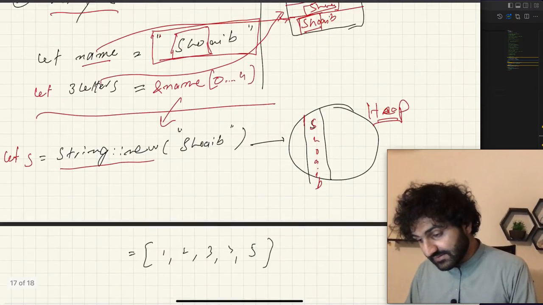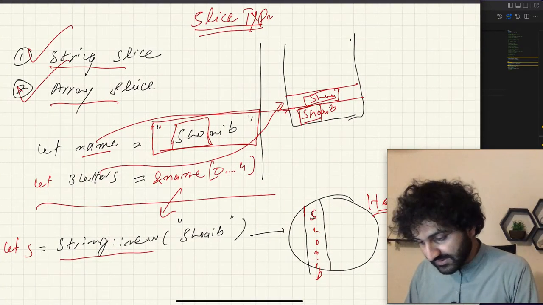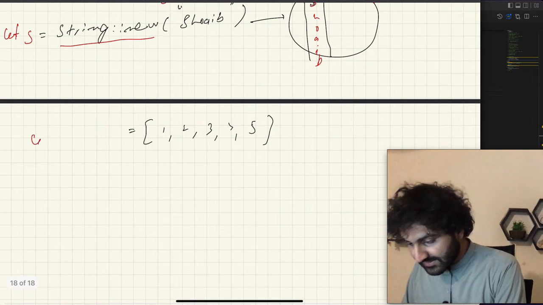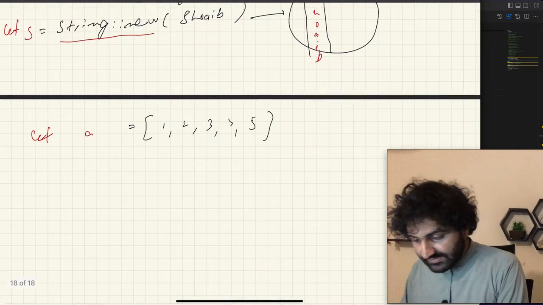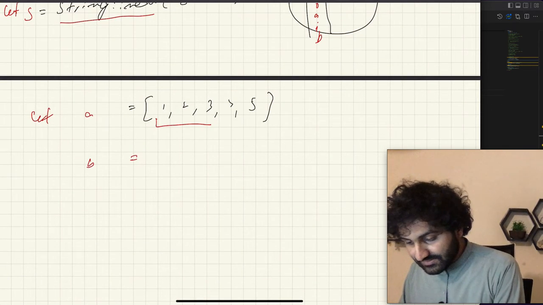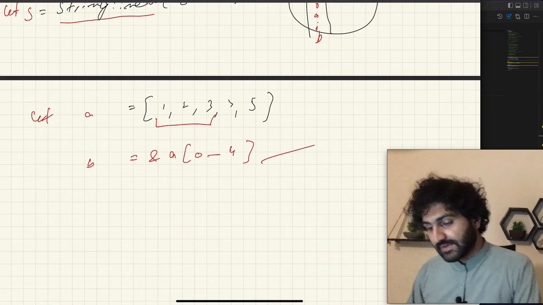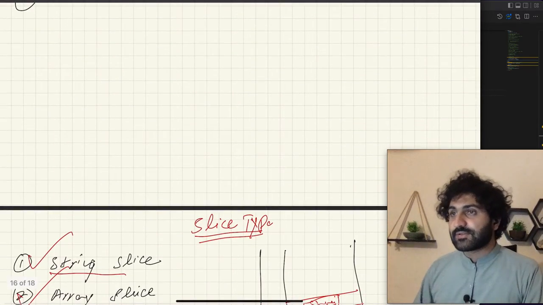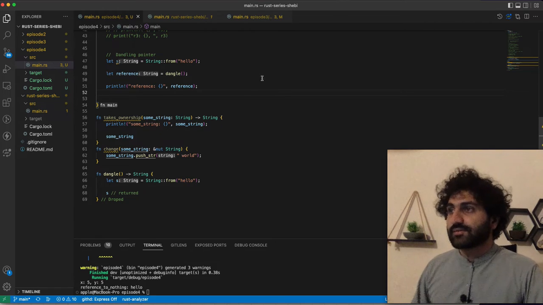And there is another one which is the array slice. So this is the string slice, and if we talk about the array slice, it works the same as the string slice, and to have these 3 letters you just have to type 0 to 4. That's it. Now let's take some examples in VS Code and discuss them one by one.